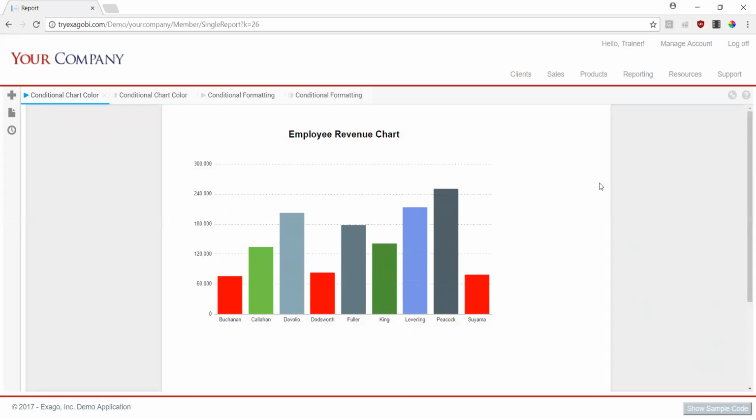Looking at the output, we can see our chart's appearance has been modified to display the employee revenue totals under 100,000 in red. This concludes our discussion on conditional formatting.